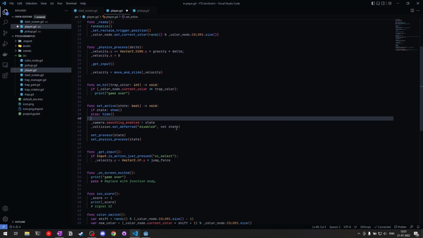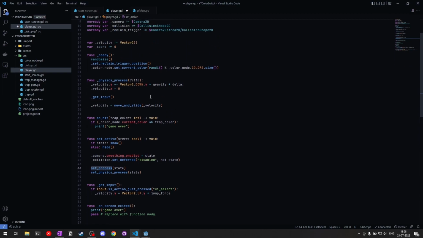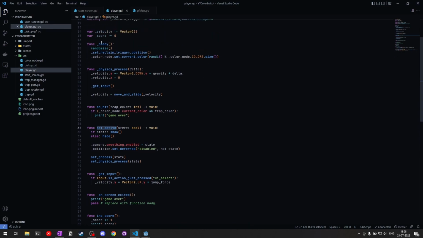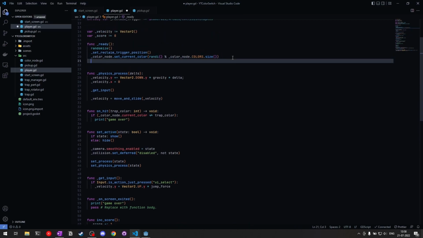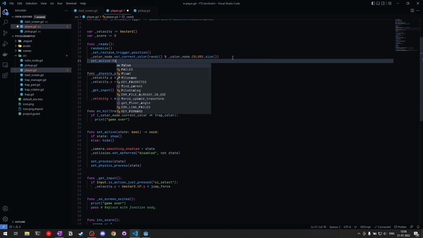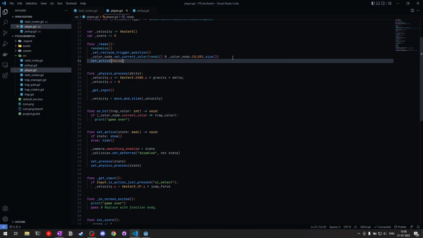One is to disable the camera follow. When the player is in an inactive state, we want the camera to be stationary, and we can disable the physics process and process also, so that these events don't get fired and inputs are not detected. By using this function, we can enable and disable the player. So in our ready function, by default, we can say set_active false.